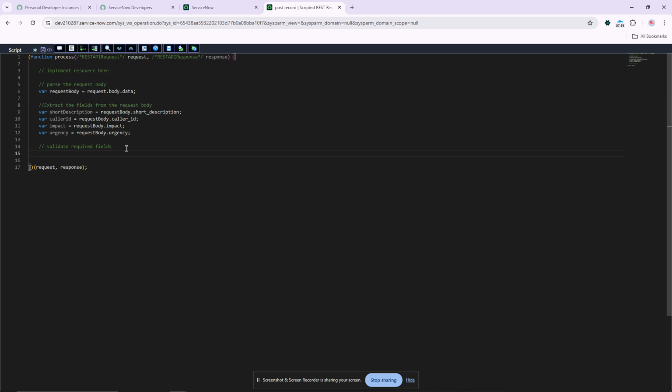So I'll write one condition: if short description or caller ID or agency, and I would like to say everything is mandatory. So I'll just put this not condition, which means every field is present.